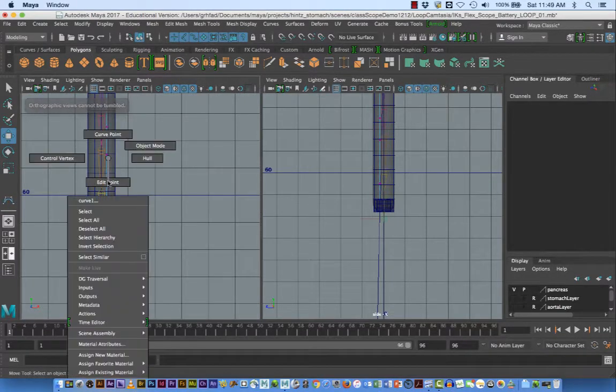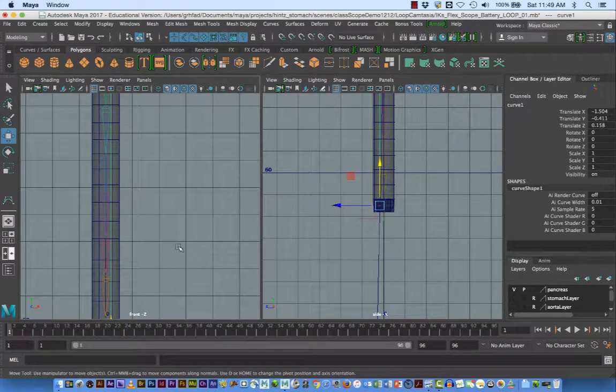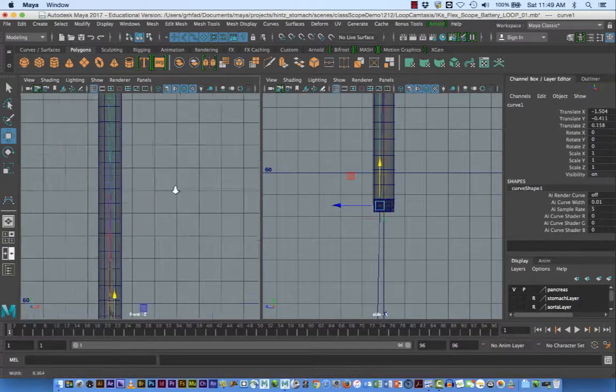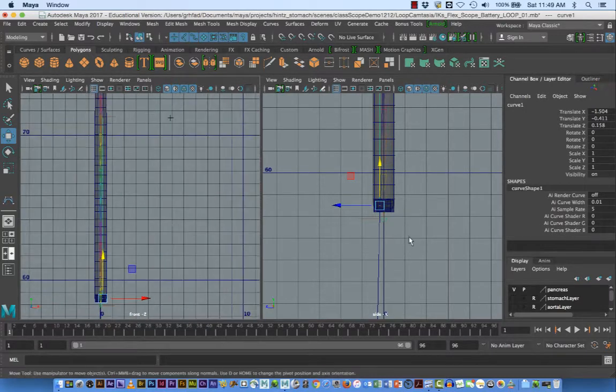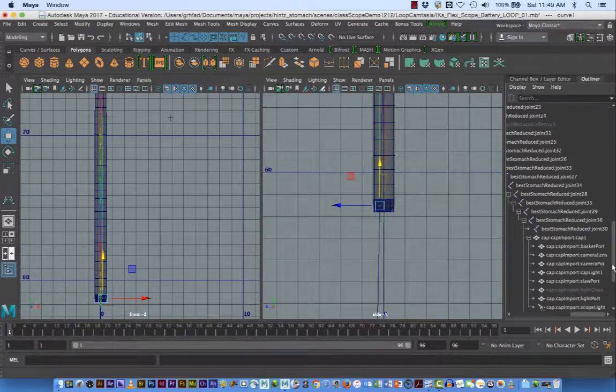Okay, so I'll go back to object mode. I still have my curve selected, and what I want to do is basically use the same rig that I did to control the flexible portion of the scope. I want that same set of joints to control that curve I just made. So I'm going to work back to my outliner, and it's a little small for you to see probably, so let me just make this a little bigger.